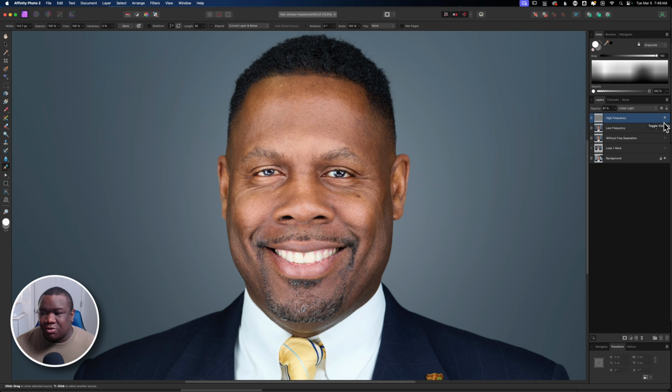So it's kind of hard to do a before and after, except we'll go like this, Command G, with freq sep, and then we'll just turn this one back on. All right, so if I turn this off and turn it back on, you could see that it is helping to clear up some of those splotchy portions of the face, but his face looks natural. All right, I'm not airbrushing this individual.